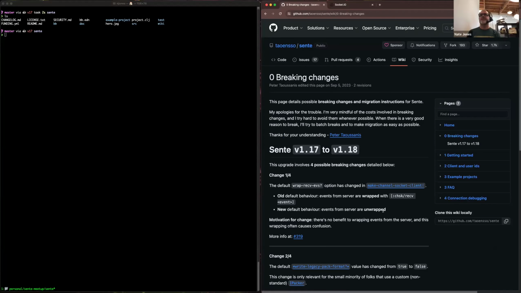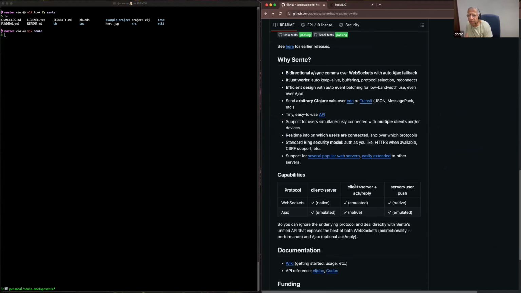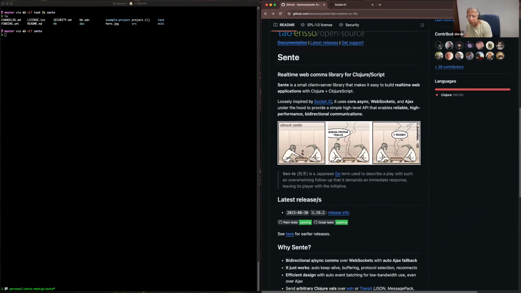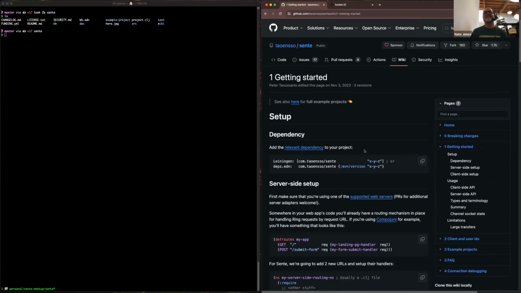Breaking changes from 1.17 to 1.18. Let's see. Oh, we're at 1.19, okay. So we're past the breaking point. Here you go. Dependency.